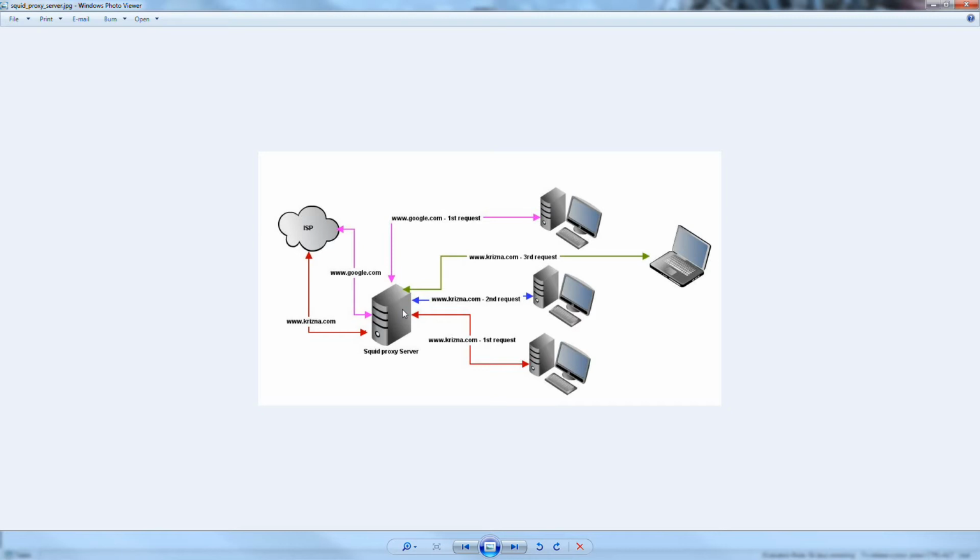Whatever you want to block for whatever reason, you can block it for all users. So that's going to be one of the most common uses of a proxy server as well. And that also goes for outbound as well. So that's something to keep in mind.